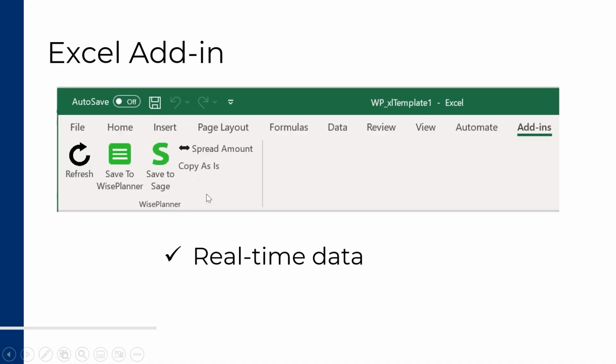We also have some calculation or formula add-ins where you would put in the budget, like say a lump sum amount, and just spread it over your fiscal periods, or just put in a monthly amount and say copy as is for the remaining months. So this basically helps you with your completion of the Excel template.